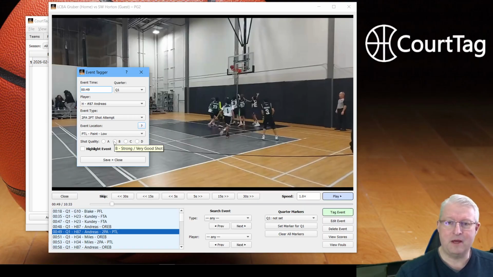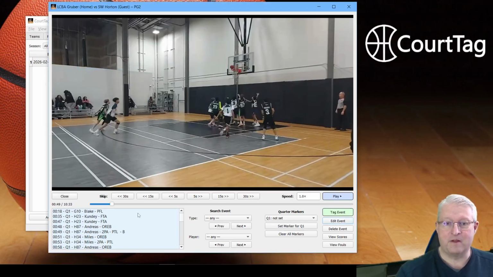B advantage, I think he got a decent advantage. He got inside position, he put it up quickly, and the defender didn't have a chance to contest it. So I'm going to say that's a B shot. That is something I want Andy to take as much as possible. Was it completely perfect, wide open? No, right? And he missed it. You can see he's probably going to end up missing it. So that's a B. Now what you can see is the shot attempt here also includes the quality now that we tagged it.